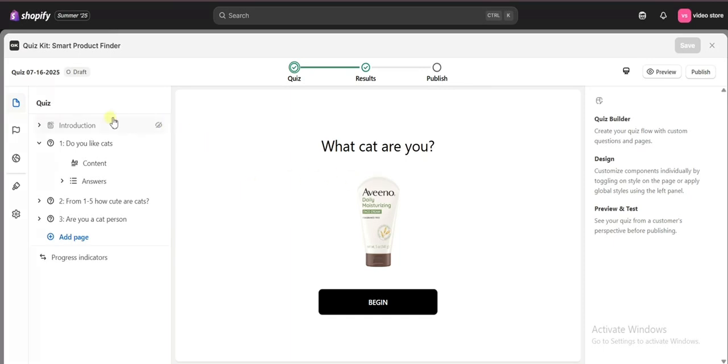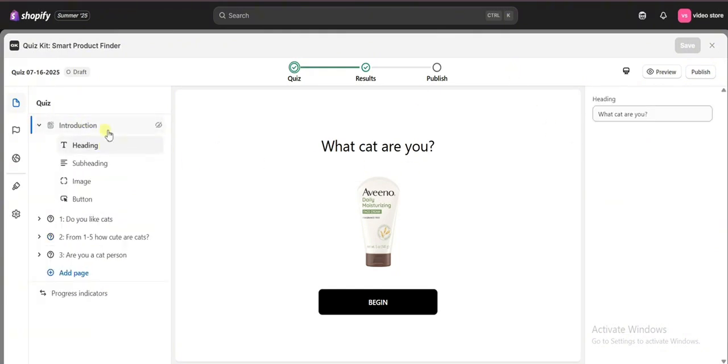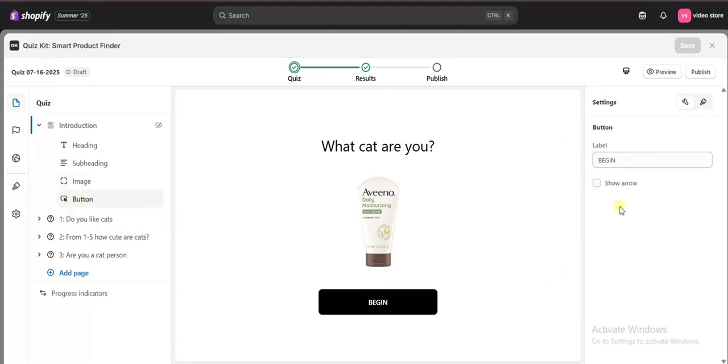So basically, here is your introduction page. You can click on the heading, change the question to whatever question you want to ask. You can also add a subheading, or you can add an image. Here you have built-in images, or you can upload them from your computer, your device. And you can also change anything on this button. You can also show an arrow or not, as you wish.